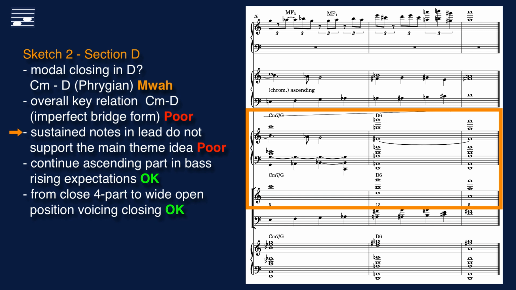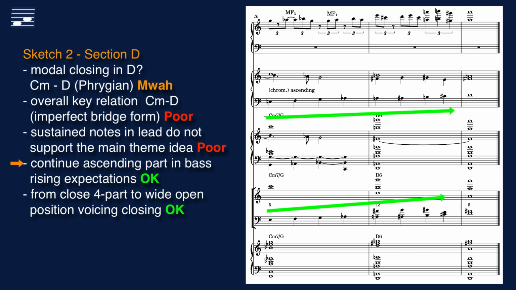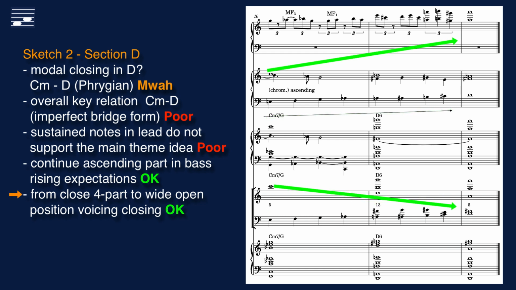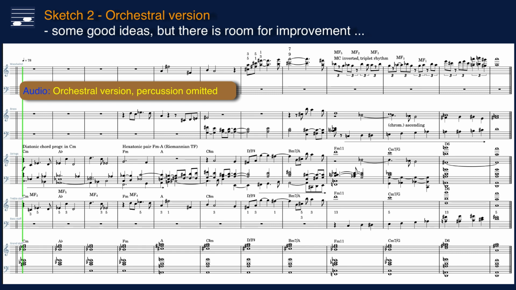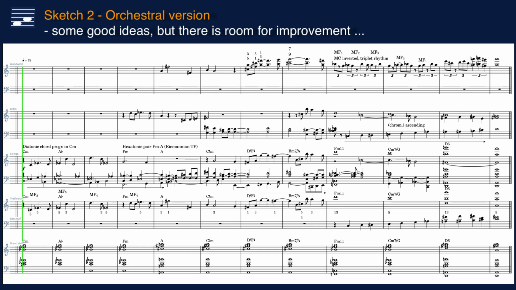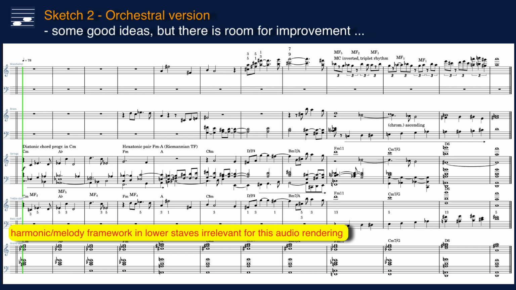The sustained notes in the lead have nothing to do with the thematic melodic figuration approach, so I felt I could do better here. The bass part continues its ascending trajectory, a good thing. The voicing has changed from closed position 4 part to a wide open position strata harmony setting, with increased density, and that supports the climax closing. For you, I decided to do a limited orchestral sample library rendering of this sketch, an intermediate step in composing the closing section. Try and identify the features I elucidated just a moment ago.